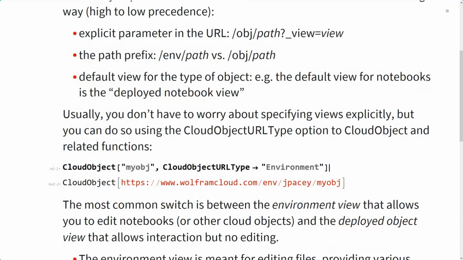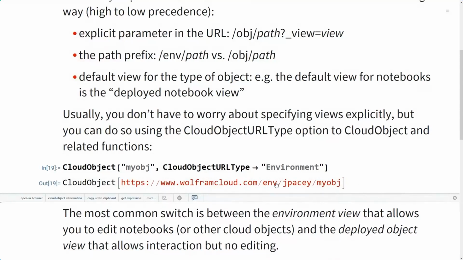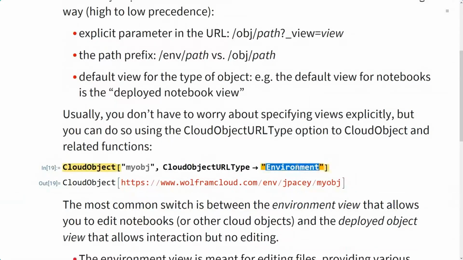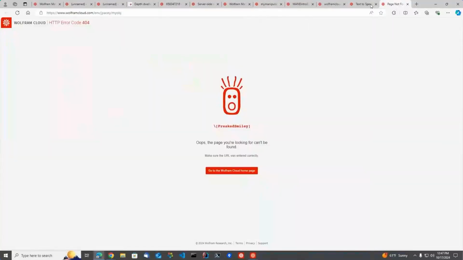So in this case, I'm creating a dummy object called my object, and I'm going to say, show me the environment URL when I display it. And a key thing here is just because I asked for the environment view doesn't mean that the other view doesn't exist, which again, I'll show you in a second. So I'll create this. It gives me the environment view. Whoops, that's because I didn't do the right thing, because I didn't make a notebook probably. That's what I get. Let me switch back to here.